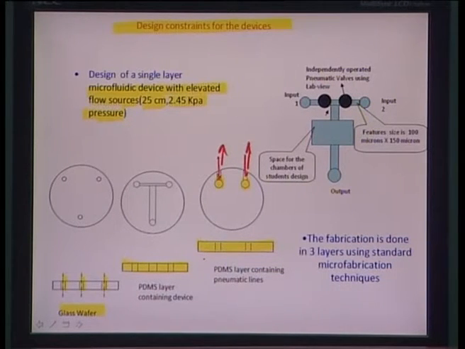There is a small opening on the top in the PDMS which inflates, and when it inflates, the lower layer, which is this channel layer, gets squeezed, and the valve gets closed, and so the flow rate reduces all the way to very negligible on both sides.